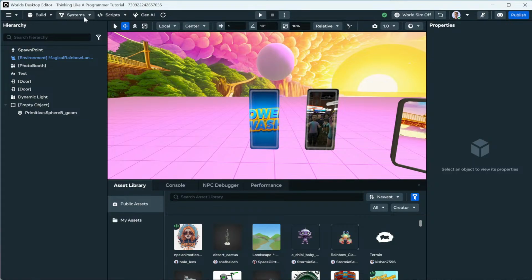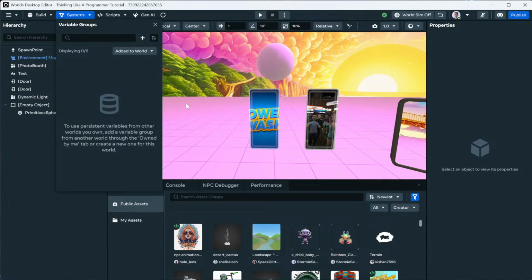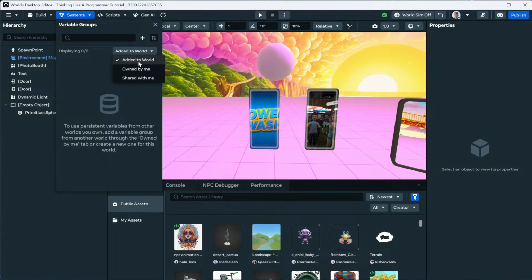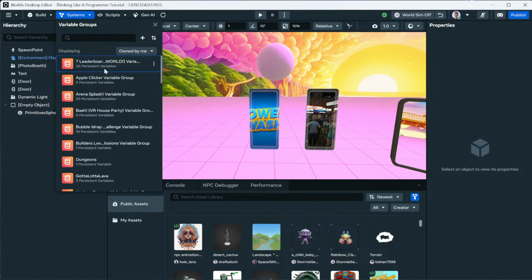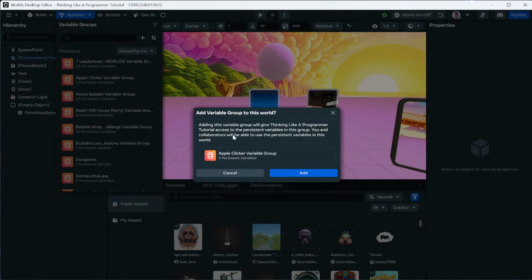So if you go up to your systems dropdown, there's a feature called variable groups, and variable groups allows you to have variables that are shared across your worlds. We'll go ahead and create one. I don't really want to create one. Let's see. There should be a way to add it to the world. Owned by me. Here we go. And so here's one that's kind of from an old tutorial. You can click 3 dots and then click add to worlds. And so we'll just click add.